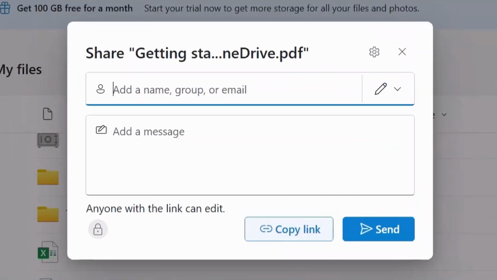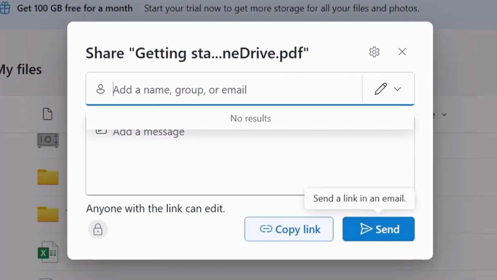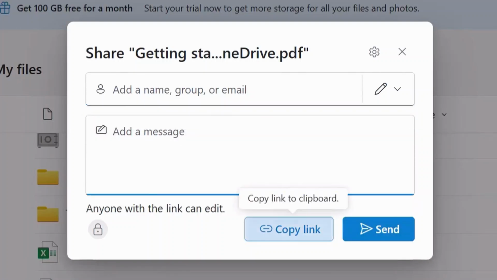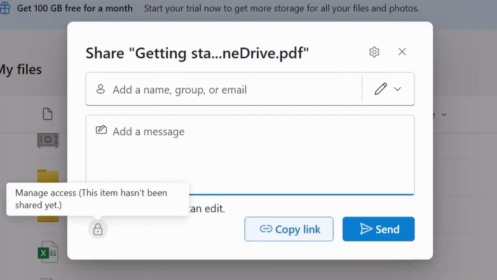You can add another Gmail of another drive and send it directly, or click on anyone with the link and edit.